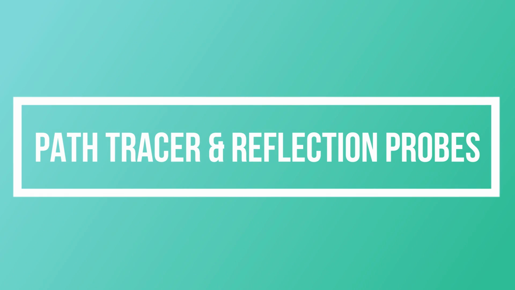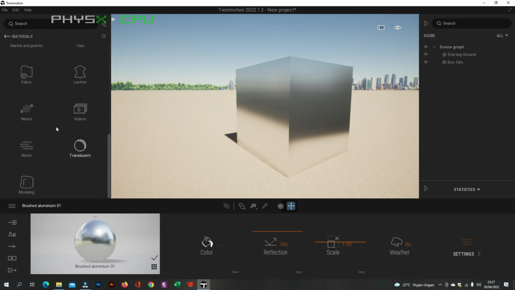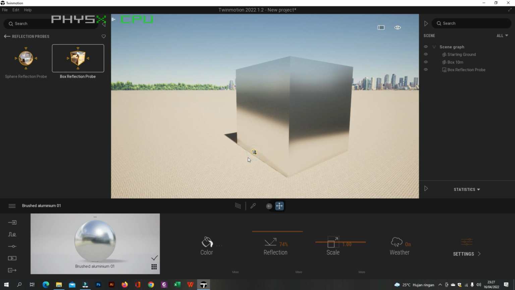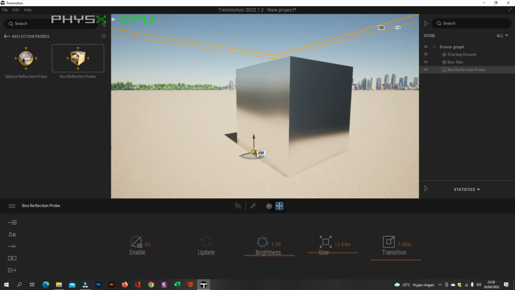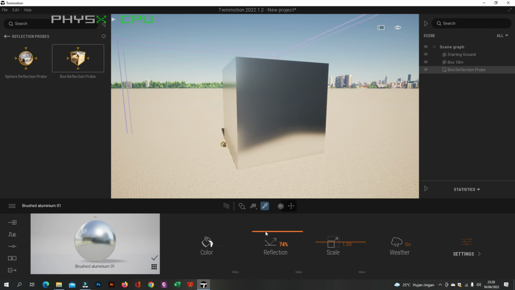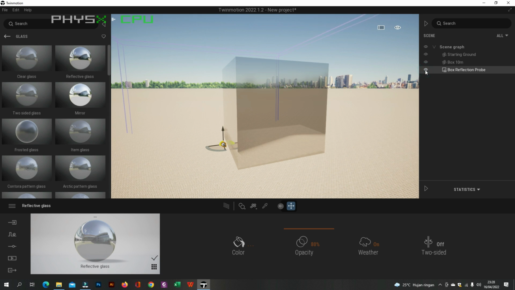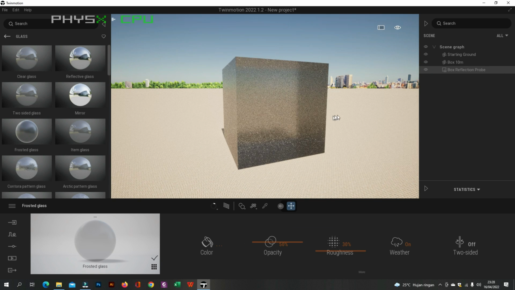Two, Path Tracer and Reflection Probes. When the Path Tracer is turned on, the Reflection Probes function will automatically turn off. We can see from the example in this video, when we activate the Path Tracer tool, the Reflection Probes automatically don't work. This is because the Path Tracer has optimized its own shadow reflection. So when the Path Tracer is turned on, the Reflection Probes automatically don't work.